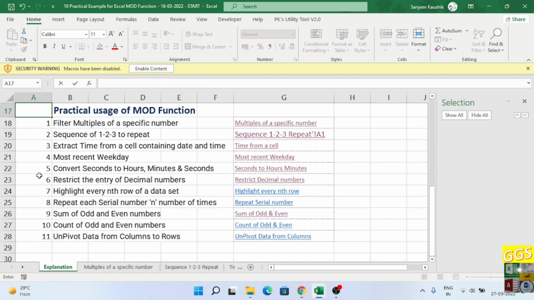Okay, now let us move on to the sixth example. Say in a sheet or in an area in the sheet we want to restrict entry of decimal numbers. How that can be done?